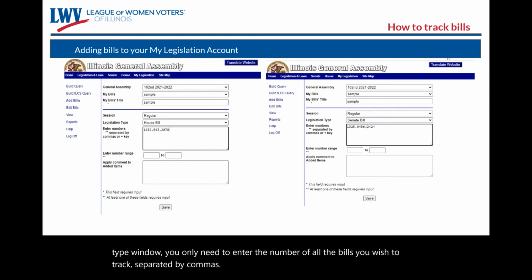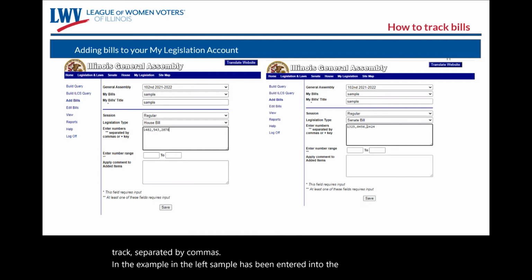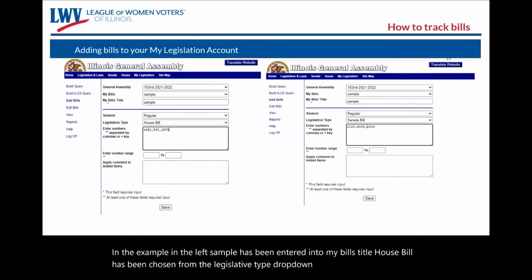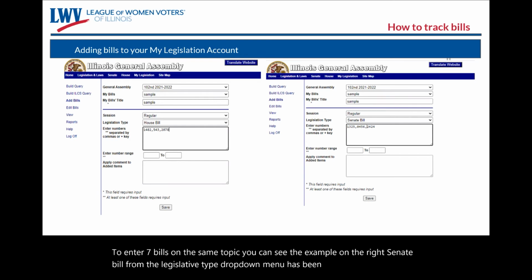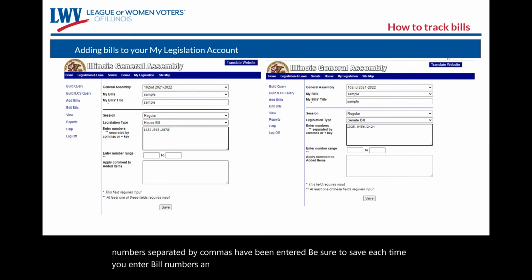In the example on the left, sample has been entered into the My Bills title. House Bill has been chosen from the legislative type drop-down menu, and only House Bill numbers are entered separated by commas. To enter Senate bills on the same topic, you can see the example on the right. Senate bill from the legislative type drop-down menu has been selected, and bill numbers separated by commas have been entered. Be sure to save each time you enter bill numbers and legislative type.